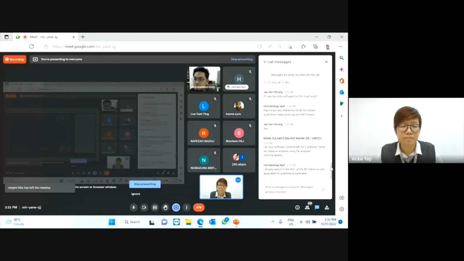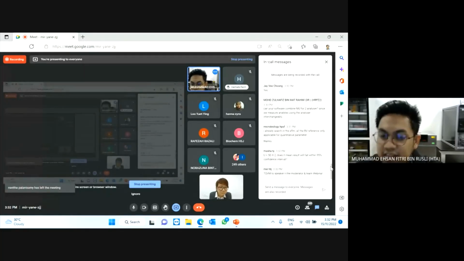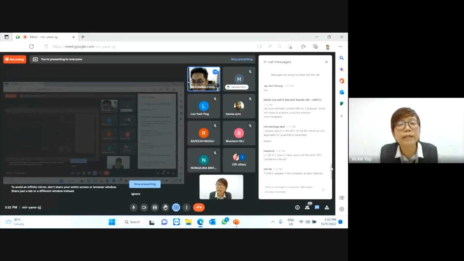Another question, same as before: U equals SD times 2. Does it mean the result will fall within the 95% confidence interval? 95%, yes. Times 2 is 95%.